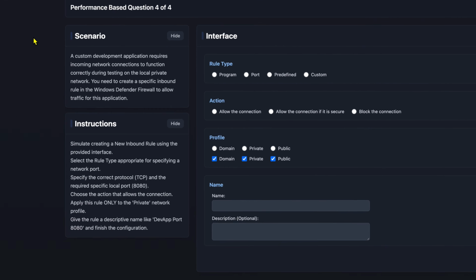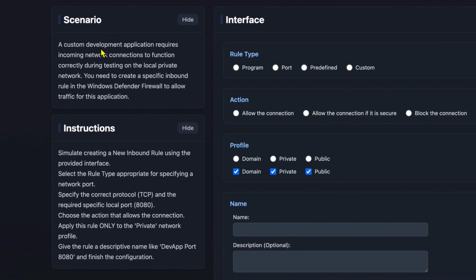Here's the scenario. A custom development application requires incoming network connections to function correctly during testing on the local private network. You need to create a specific inbound rule in the Windows Defender Firewall to allow traffic for this application. Okay, so we have an app that needs to accept connections from other computers on the same local network, and the firewall is currently blocking it. We need to poke a very specific hole for it.